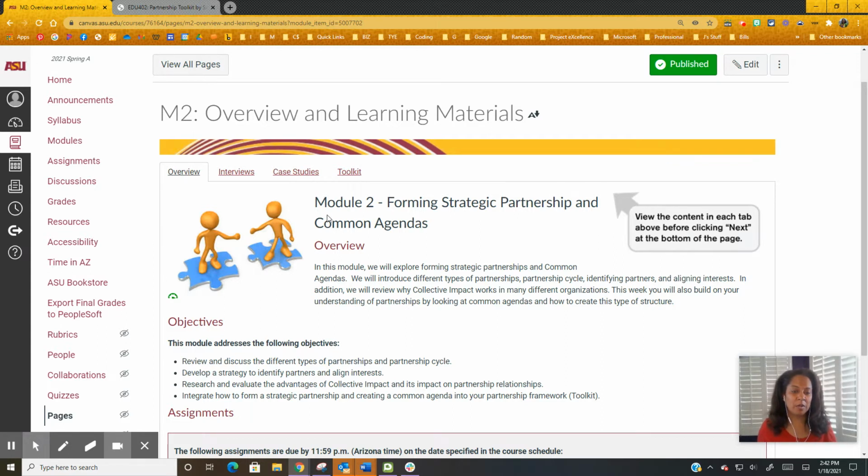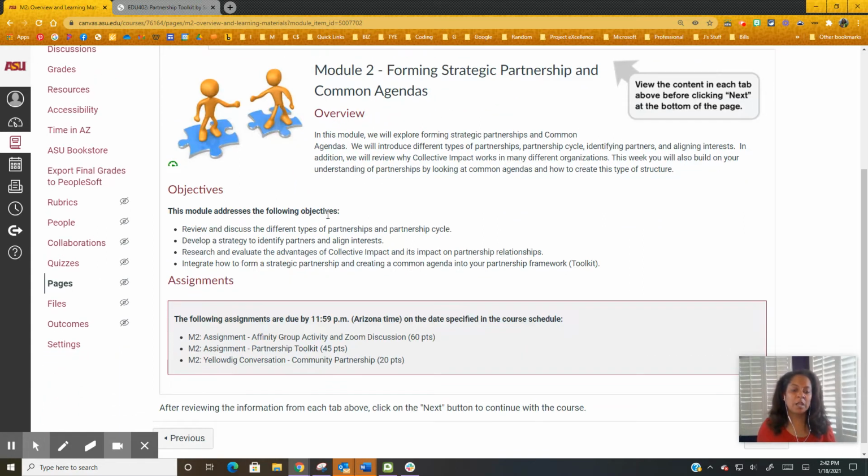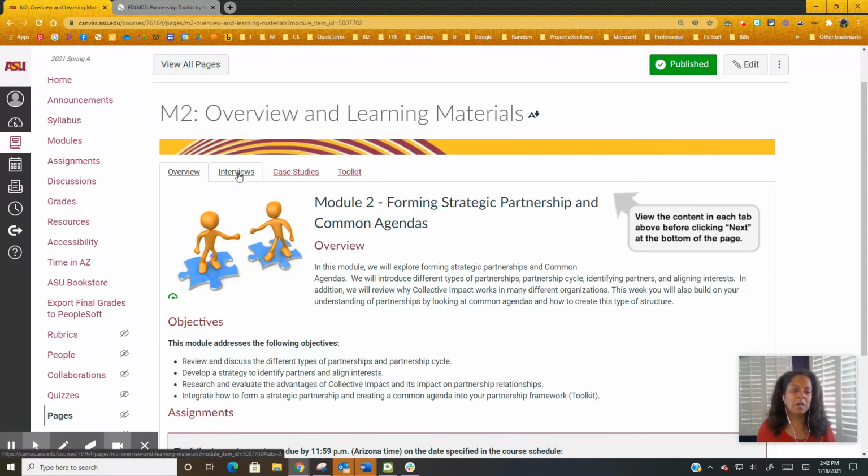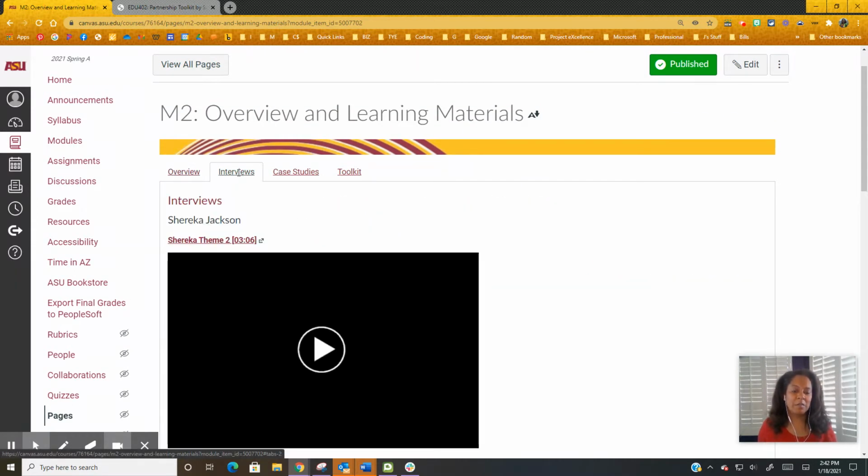A couple of things I want to point out, things that are due this week. You have a group discussion. If you see affinity group, don't think about affinity groups. They are just groups now. You also have a partnership toolkit, and you've got a Yellow Dig conversation. Yellow Dig runs through the entire course. Just remember that.